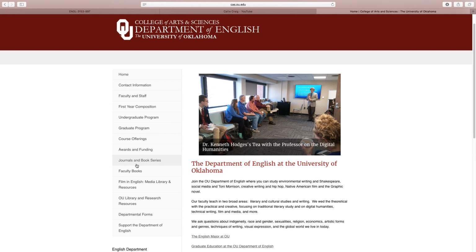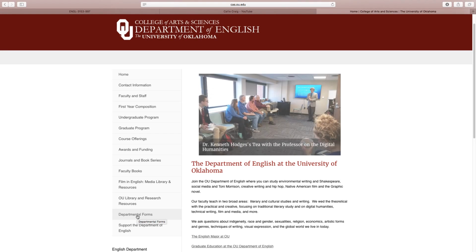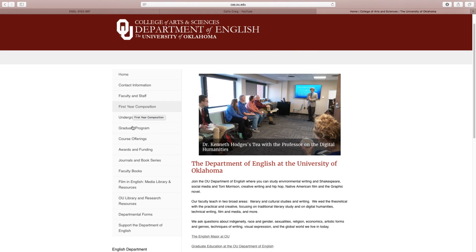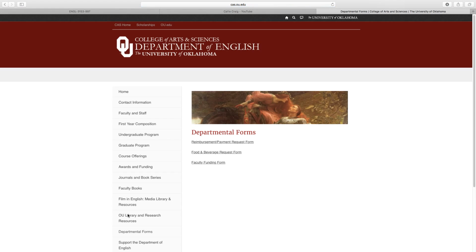I would look here on the side toolbar, and I'd go to departmental forms here. As I'm looking down these choices, I'm wanting to click on graduate program, but then as I look further down, I'll click on departmental forms. And I don't see what I'm looking for. In fact, none of these forms actually would apply to me. So maybe my initial reaction would have been the best approach. So I'll go to graduate program.